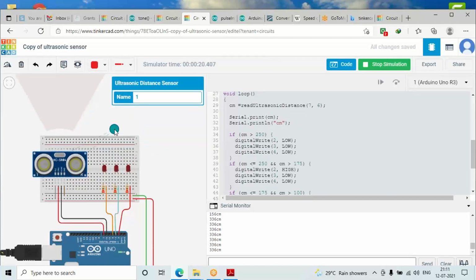So if the centimeter value is greater than 250, then what do we have to do? You can write any condition as per your requirement. Whatever centimeter value you are setting, based on that you can set the things. If you look at the logic we have written here, if the centimeter value is greater than 250, we set all three pins 2, 3 and 4 as low.